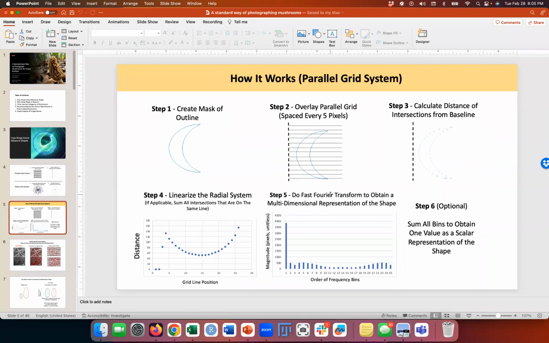Once data is in this form, it can be analyzed by an algorithm called the fast Fourier transform, which turns the data in step 4 into a frequency plot, as you see in step 5. This frequency plot is the multidimensional representation of the shape that you began with. This seems very complicated compared to something like area, perimeter, or volume. But it's in these little bars here that we find a lot of secrets that are hidden to the human eye.